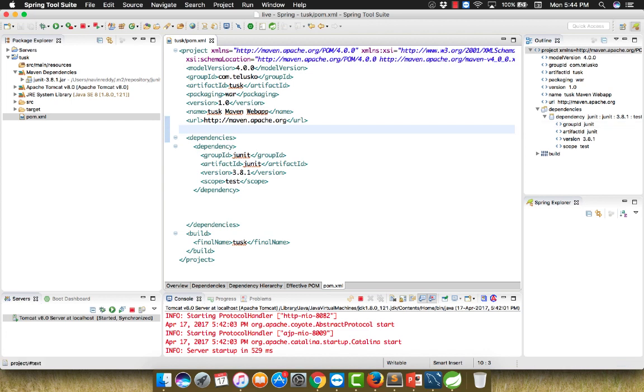Okay, so what is the pom.xml file? The pom.xml file stands for Project Object Model. So POM stands for Project Object Model. Whenever you need any dependency, you just have to add the dependency in this file.